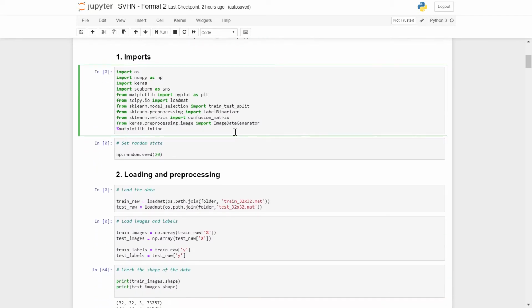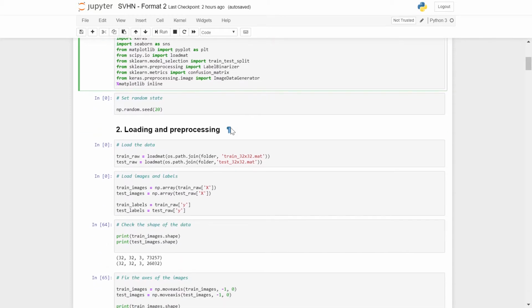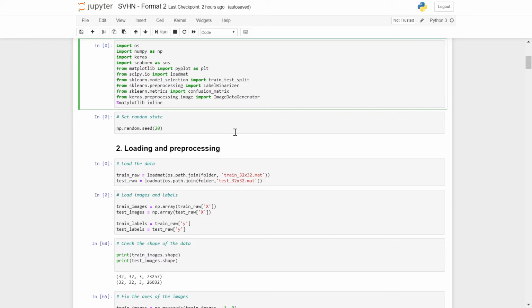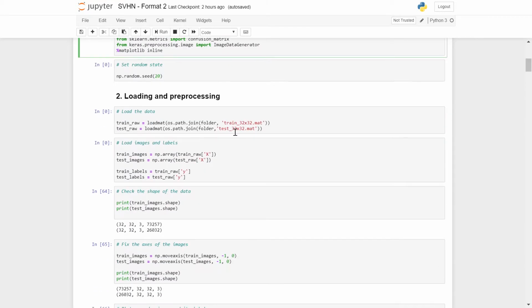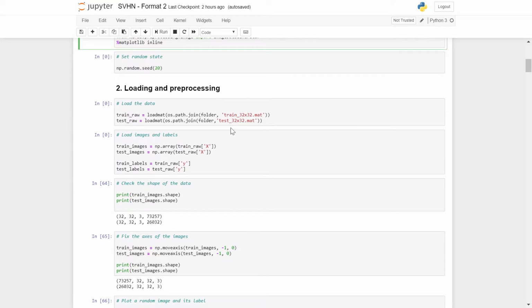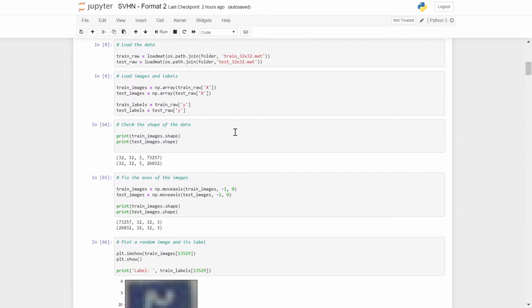I'm importing all the necessary libraries that I need for this particular implementation, which includes scikit-learn preprocessing libraries as well as Keras. Once I'm done with loading all the preprocessing libraries, I load the data, which I then split into train and test images right here and print out their shape.